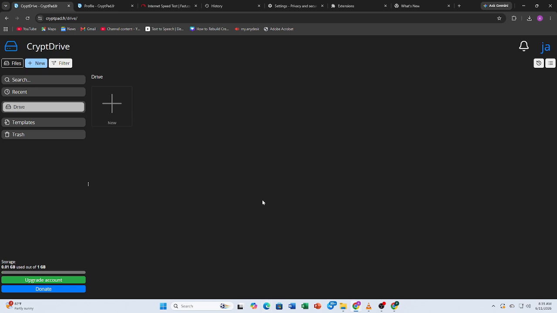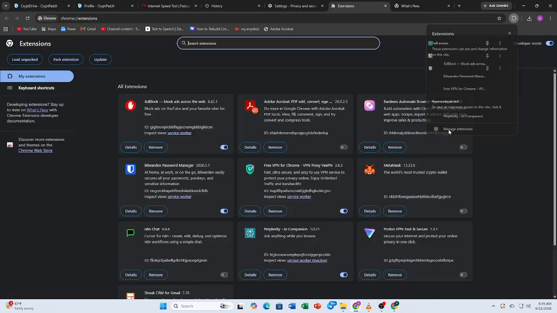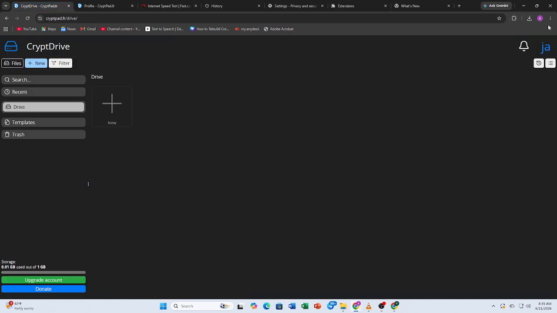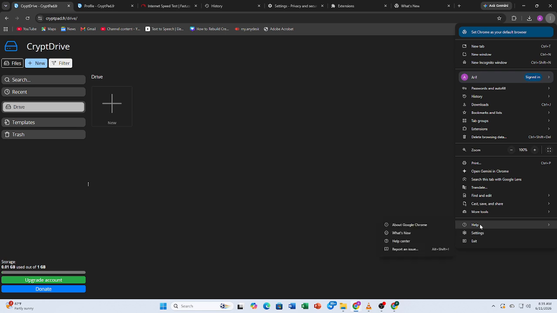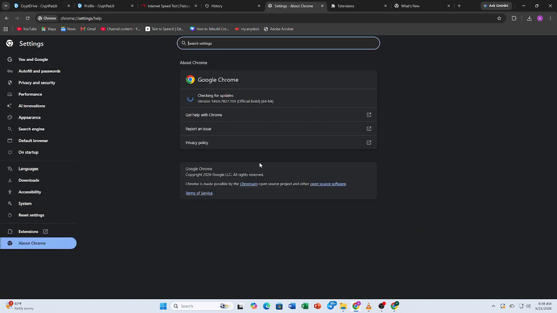Now disable browser extensions temporarily. Ad blockers, privacy tools, and script blockers can sometimes interfere with online spreadsheet tools. Next, make sure your browser is updated to the latest version. Older browsers may not fully support all spreadsheet features.